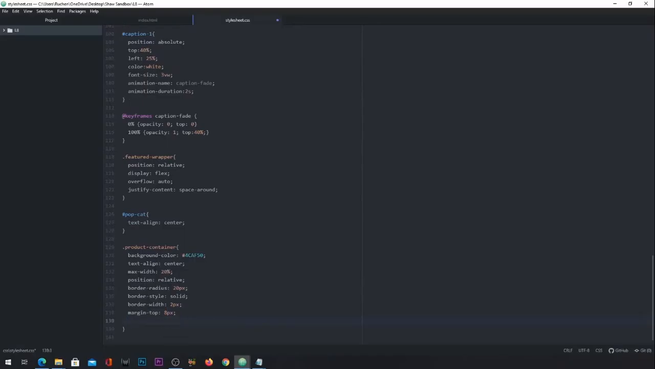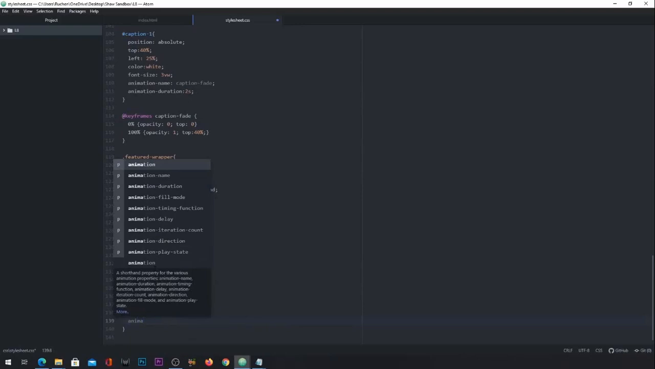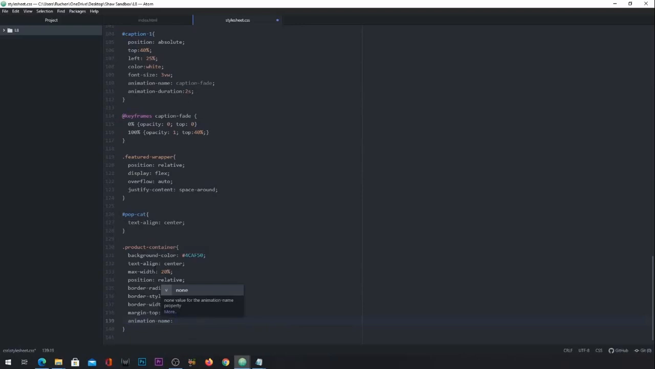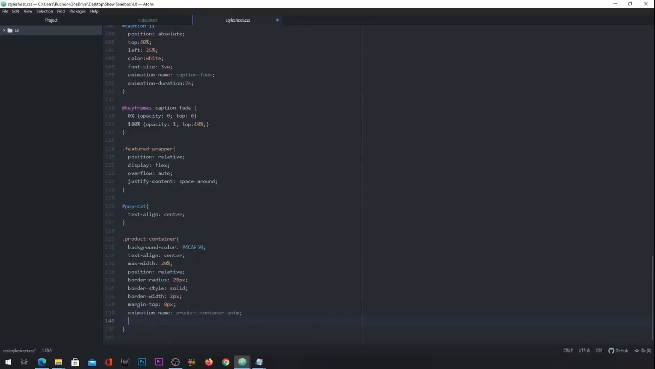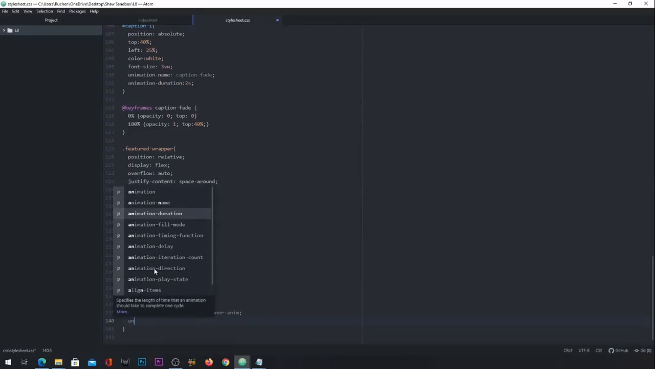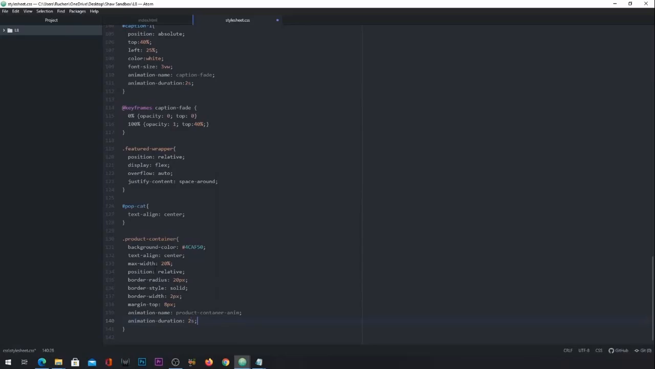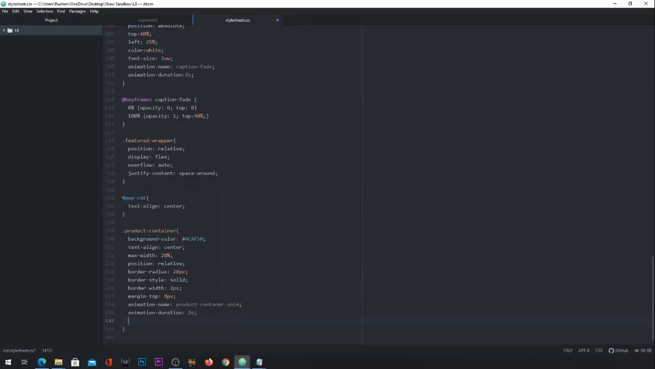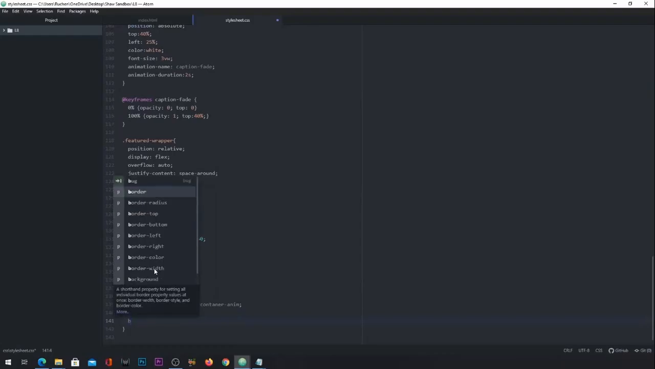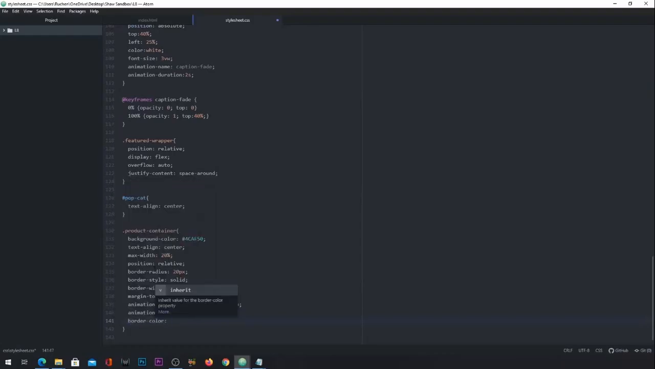Okay, next I want to go and add an animation to this, and I'm going to set the animation name of this to product container anim. Okay, and then I'm going to give it an animation duration of 2 seconds as well, so that it blends in nicely with our previous animation. And the border color, we haven't given it a border color yet, so I'm going to give it a border color of hashtag 4C.